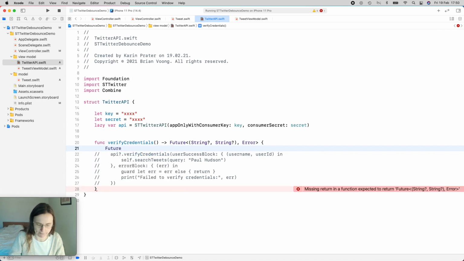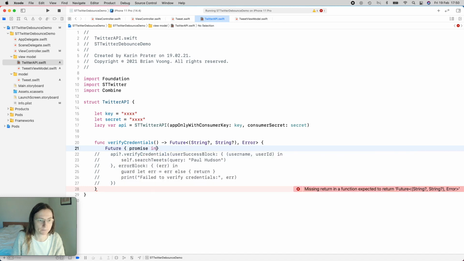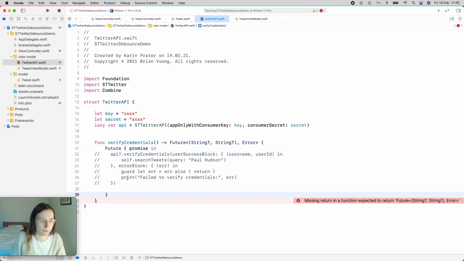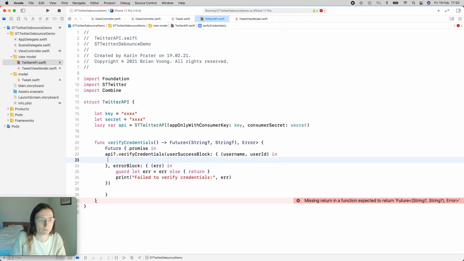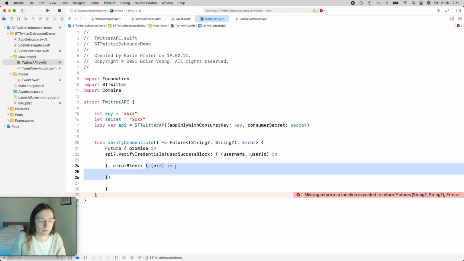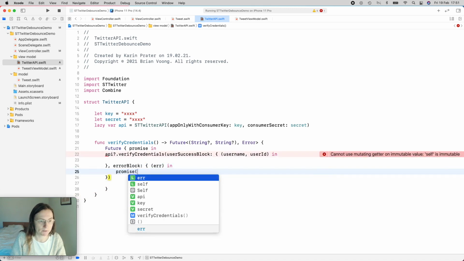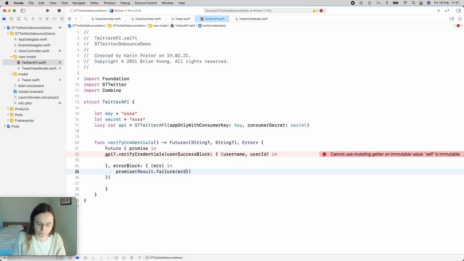So I want to have a Future. Future has to have a promise. I'm going to close this after this ad hoc callback because now I can use it. So I uncomment this. I'm not doing this search term here, just going to take this out so you see it. If I'm in my error block, I'm pretty sure I have an error, and I'm going to tell my promise that the result is a failure with this error.